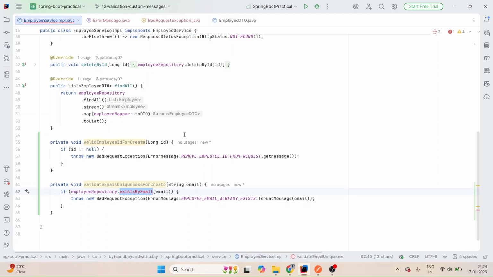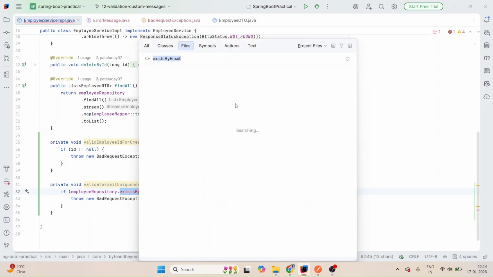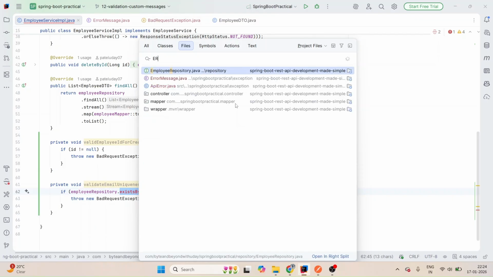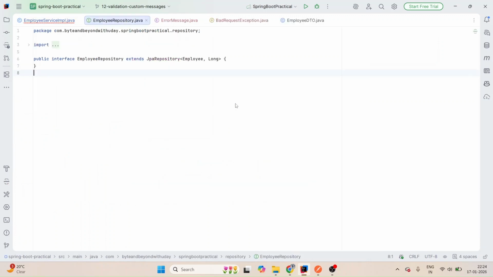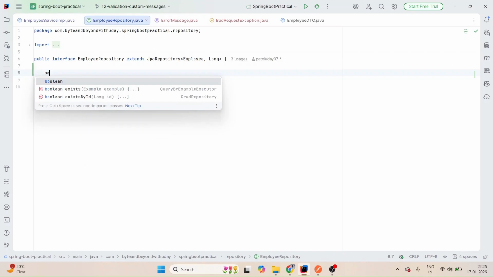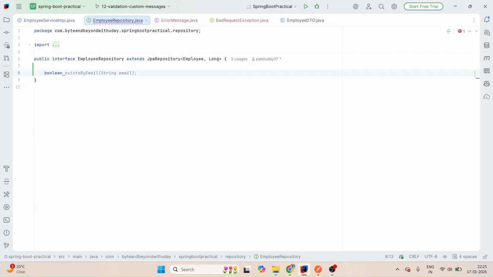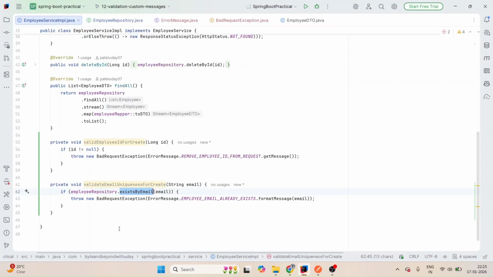to remove this compilation error? We should go to the employee repository. Okay, so let me type er, and this is our employee repository, and I'm going to introduce one method over here. The method type will be boolean, and I'm going to say exist by email, right? This looks good to me. And you can see the compilation error is gone.